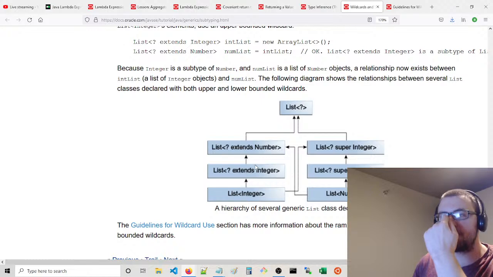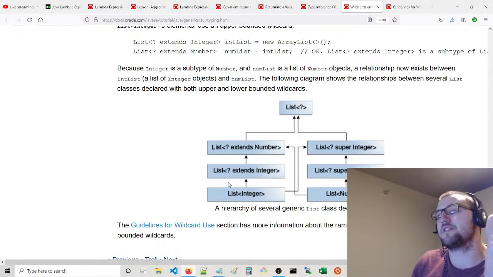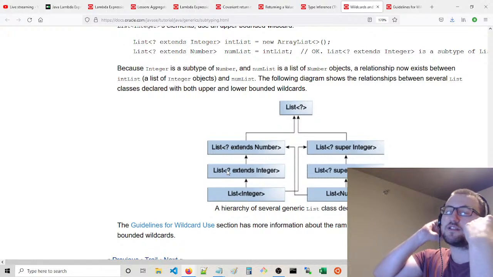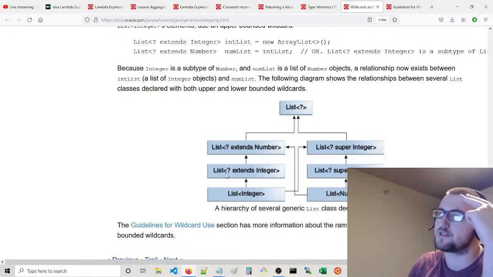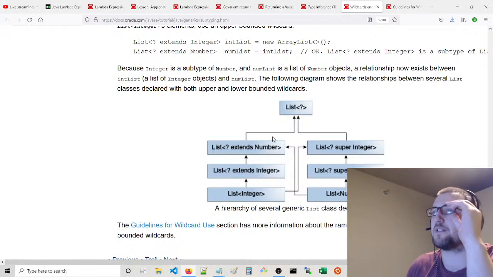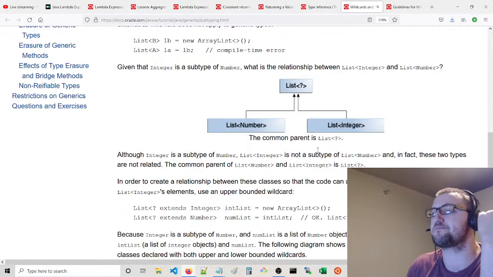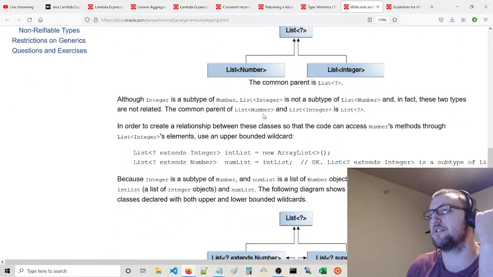A subclass of integer is not going to be a parent of integer. It's the other way around. It's a class that extends integer. So the wildcard extends integer is actually a parent of integer, and the other way around. So these are upper bounds, right? It talks about the wildcard being a parent of something. That's why it's an upper bound.